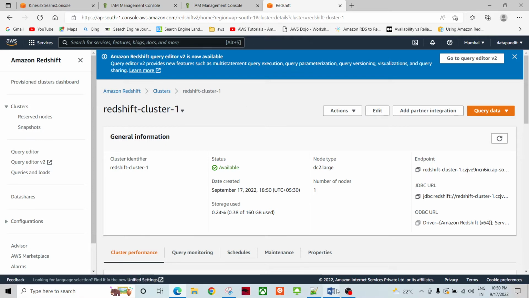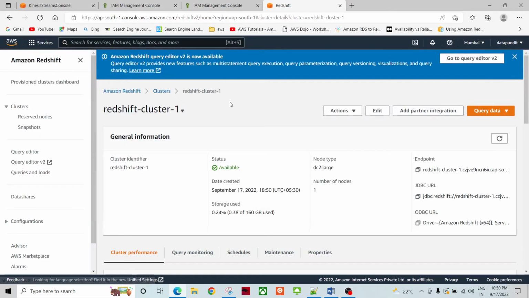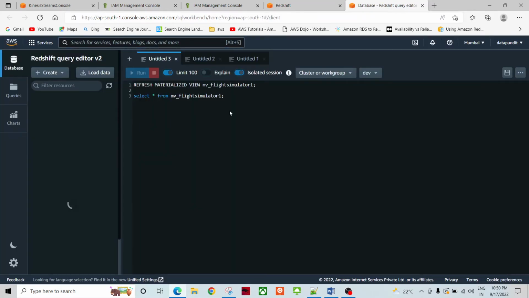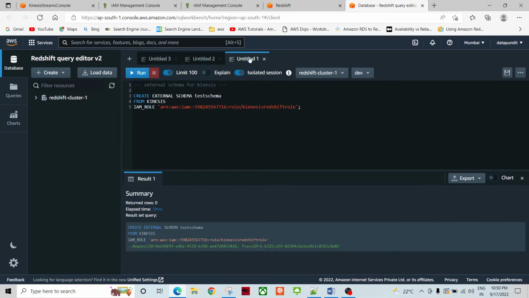Now, what is the next step? Create an external schema in Redshift. I would be using the query editor. How do you query the data in the Redshift cluster? There are two editors, query editor 1 and query editor version number 2. Query editor version 2 is very good, I like it. Let's see what we are going to do. We have a dev instance connected to the Redshift cluster, and let's see what is there in the query, untitled one.